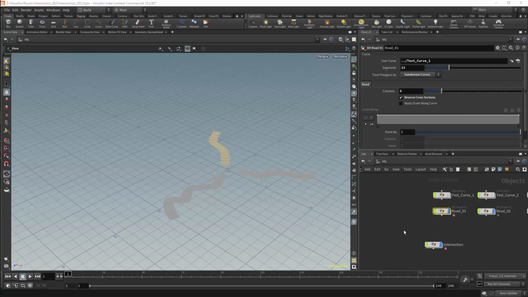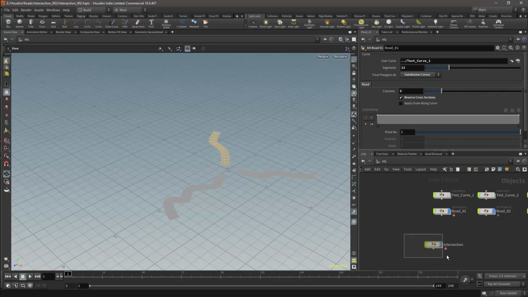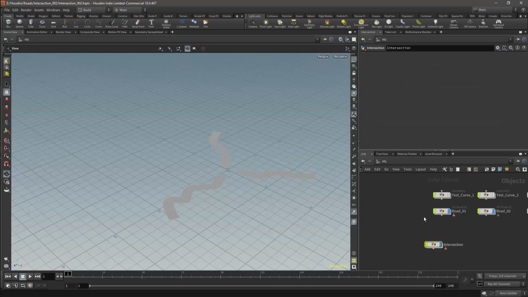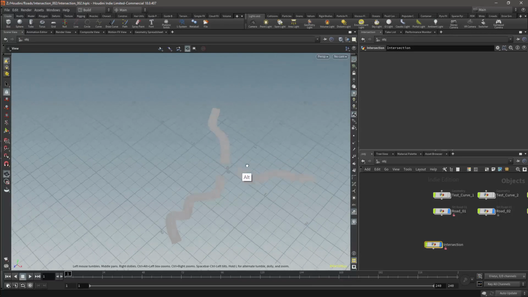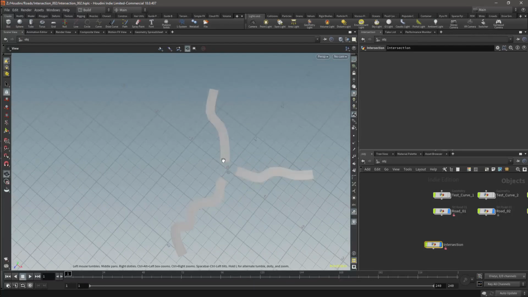The first modification I've made to the scene is that I've deleted all the parameters from the intersection HDA. What we currently have is an intersection that takes 3 roads. What we are now going to make is an intersection that can take an arbitrary amount of roads.